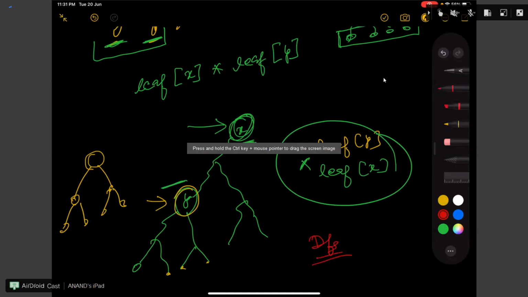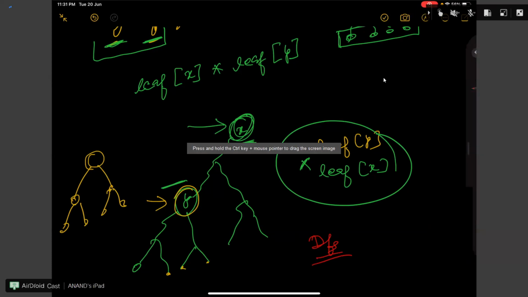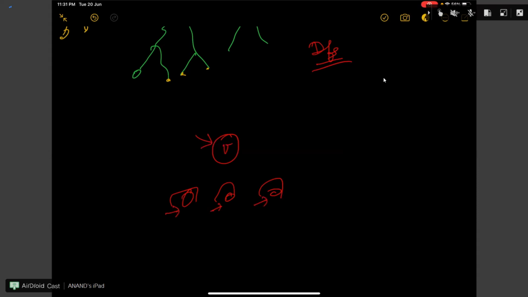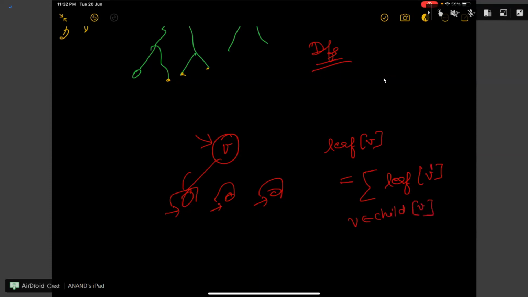And for finding this, you can use DFS. Start your DFS from the very first vertex, and if you are at some vertex V and want to find the total number of leaf nodes it contains, you call DFS from each of its children, and after finding the leaf count for each child, you simply add it to the parent. So leaf of vertex V is the summation of leaf of V dash over each child V dash of V.